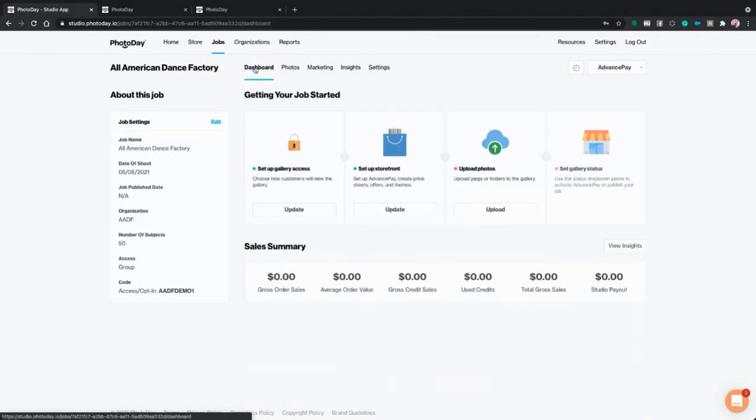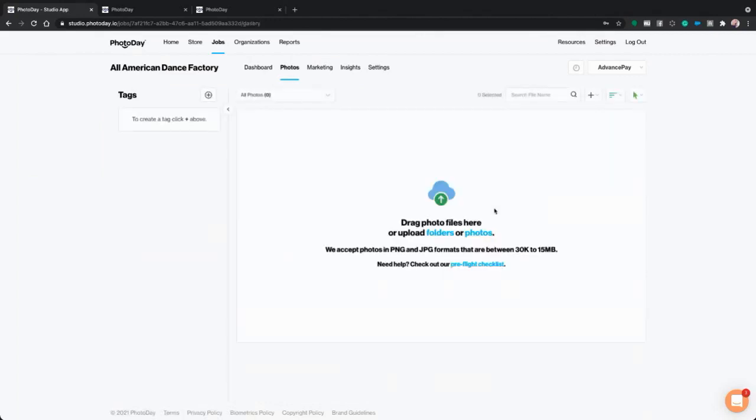So I'm going to go back to my dashboard here. And now it's time to get this job all set up. So picture day happens. You got a bunch of opt-ins. You got a bunch of credit purchases. Now it's really time to start getting sales. Like publish, edit your photos, publish the gallery, organize everything. So I want to show you some uploading techniques here that you can use to better organize your galleries.